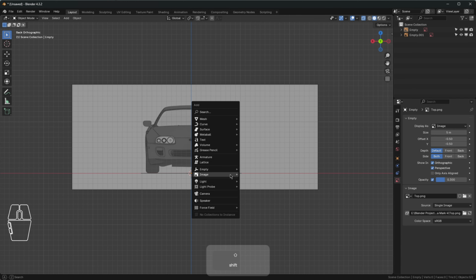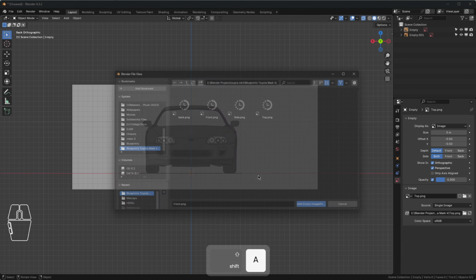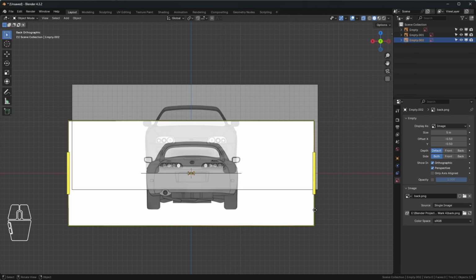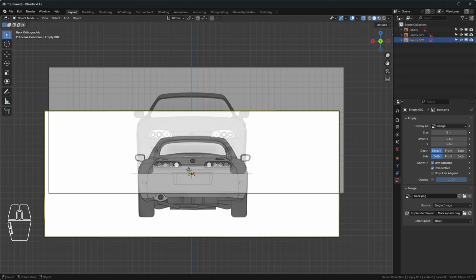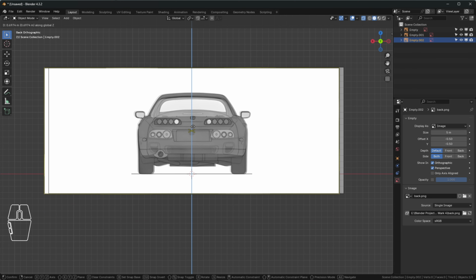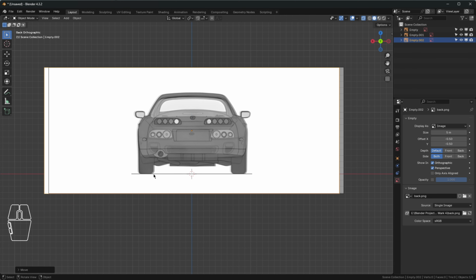Next, what we're going to be doing is pressing Shift A, going to image, then reference and adding in the back blueprints right here. So as you can see, these are also not aligned. What we're going to press is G and Z and we're going to bring it all the way to the top till the wheel is perfectly on the line.